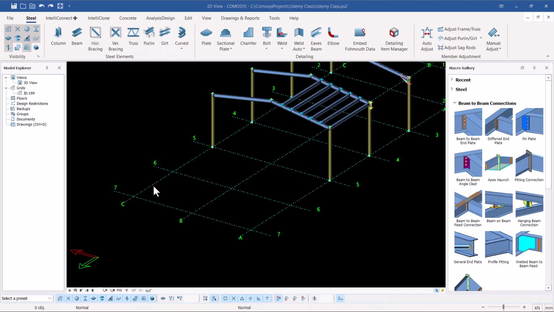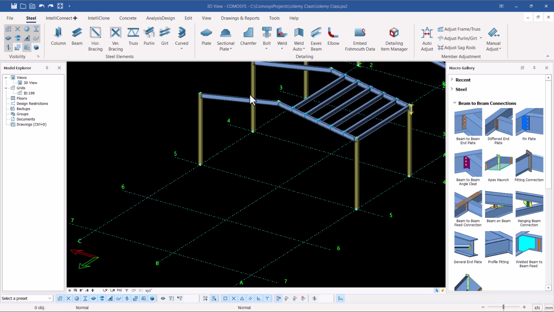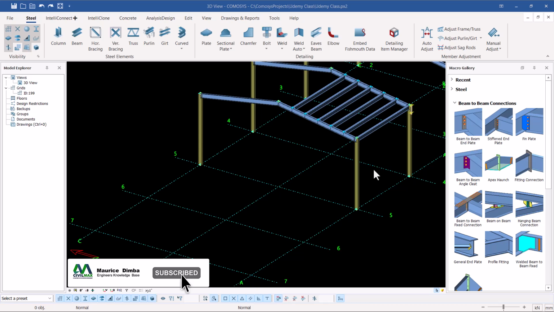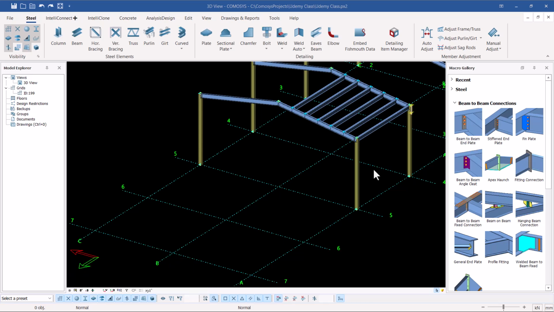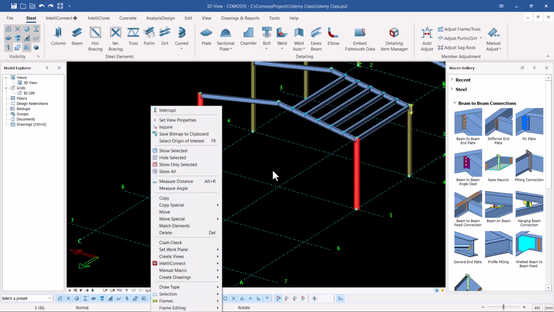Hello, welcome back, and we're moving to a different topic: how to create sectional plates in COMOSYS. Now, I want to use these two columns just to show you how to apply the sectional plates, or how to create sectional plates in COMOSYS. So let me just pick these two so that we will apply some beams.